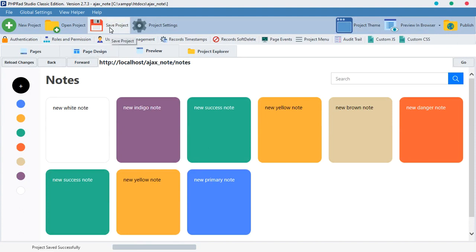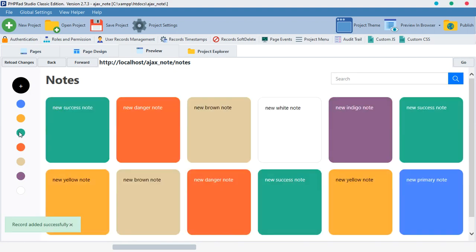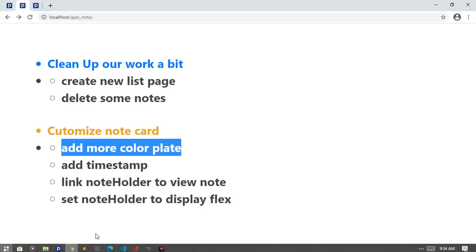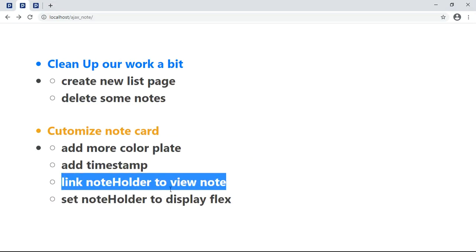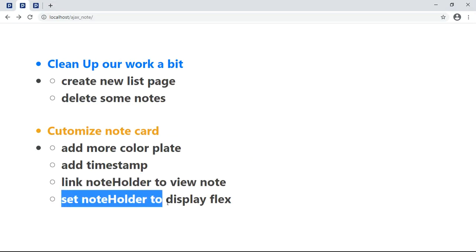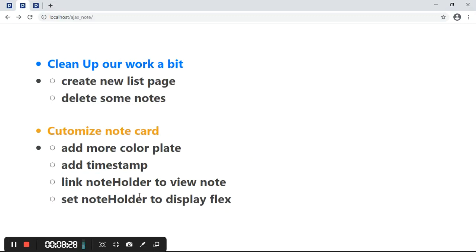You save this. All right, so what are we going to do next? What are we missing? What have we left undone? Well, let's go to our agenda so that we know the next thing to do. So we've added the more colors, and at this point we are going to add a timestamp, and after adding the timestamp we are going to link our note, and after linking our note, we are going to set the holder to be display flex. It's going to make this video long, but there's no problem, it's already 8 minutes.